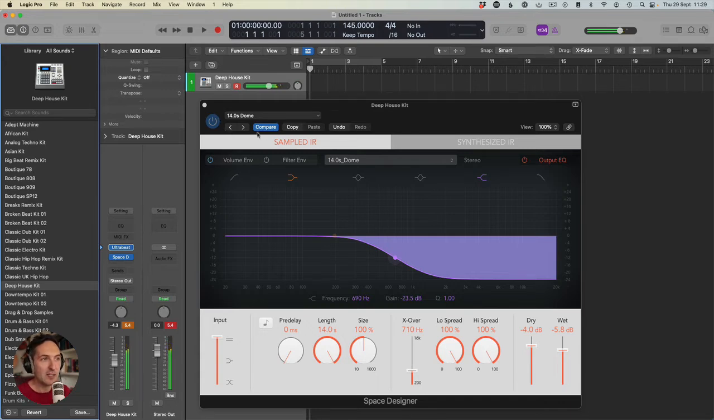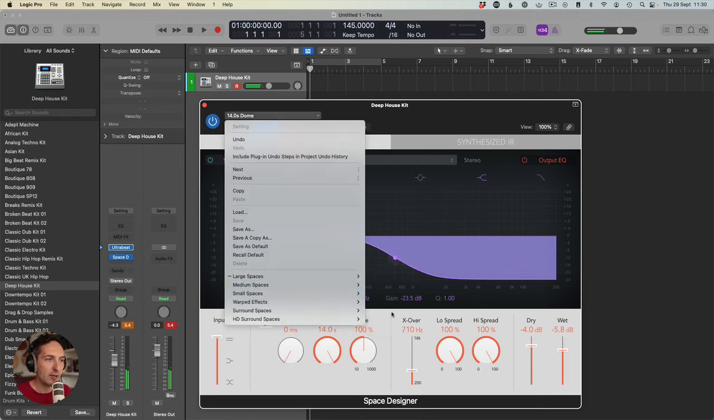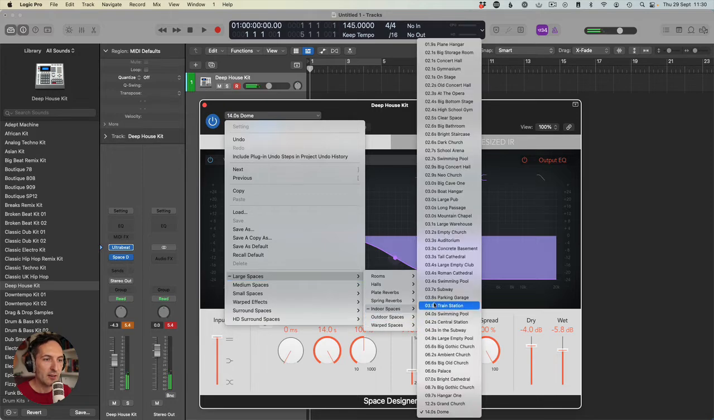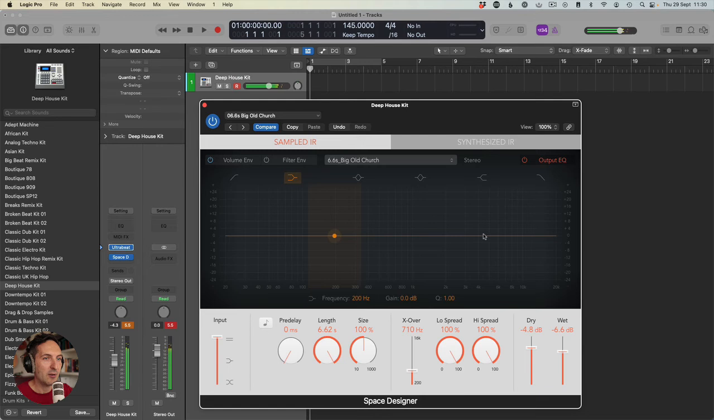That does the job. It doesn't need to be a 14 second dome. It can be, let's say, even an 8 second, or, you know, we can reduce it. So let's go to Big Old Church. Okay, let's try to take the dry down. Okay, we need to make sure we've got the output EQ on.